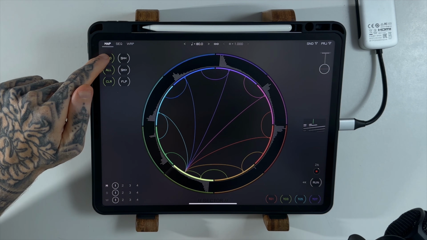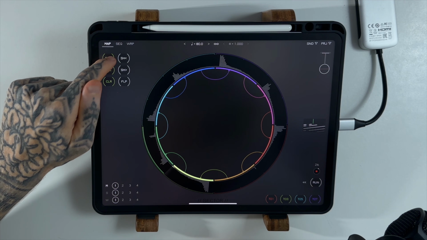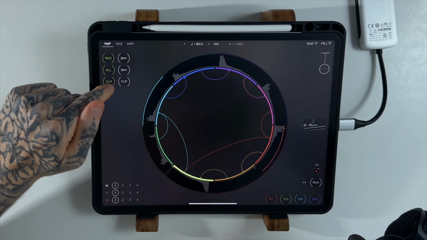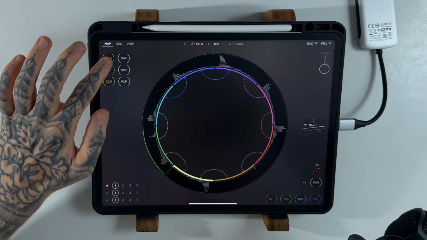You'll notice it does that. Or I can clear. I can randomize them. And if you keep hitting random, it's going to give you a different random connection every time. We can clear them again.